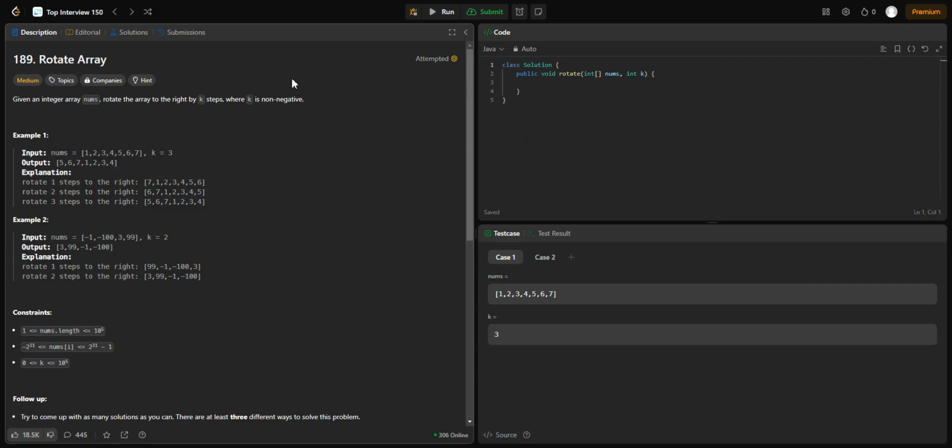Basically, given an integer array nums, rotate the array to the right by k steps, where k is a non-negative number. Example 1 kind of lays it out for us. If we're given the input array 1, 2, 3, 4, 5, 6, 7, and we need to rotate it to the right 3 times, after the first rotation we'll have 7, 1, 2, 3, 4, 5, 6, then 6, 7, 1, 2, 3, 4, 5, and so on, giving us the final rotated array.